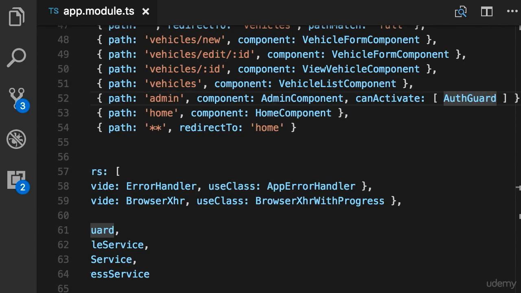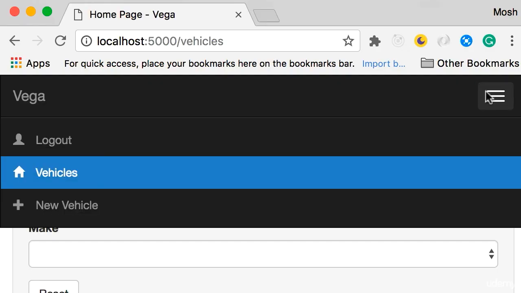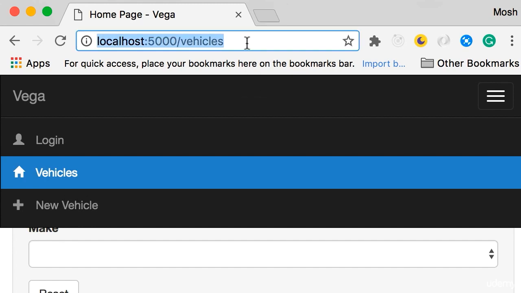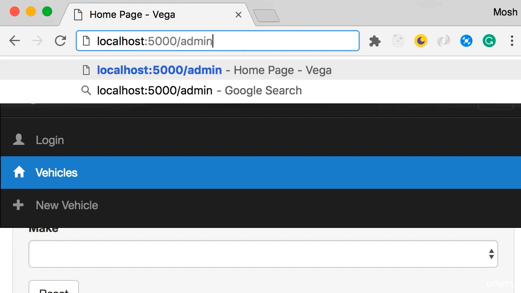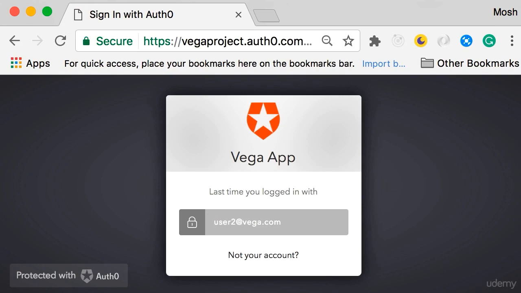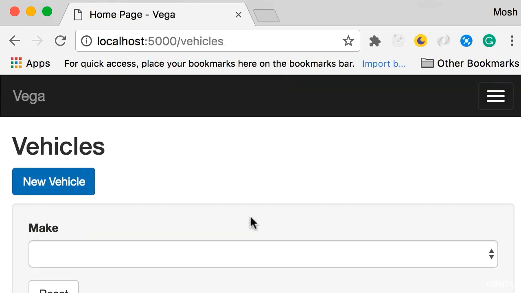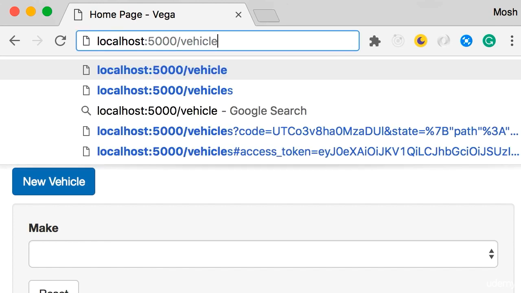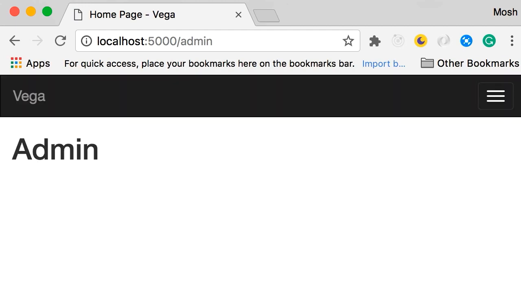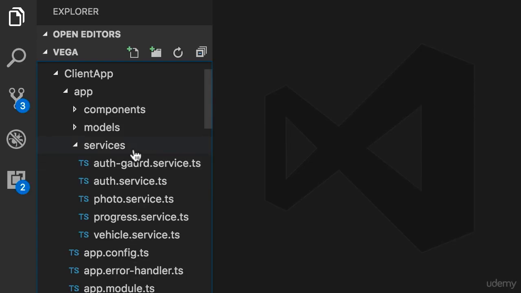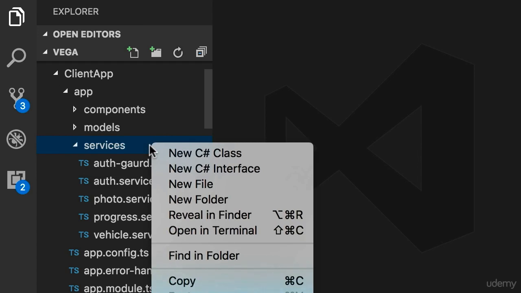Now let's try it. So back here, I'm going to log out. Now if I go to the admin route, all right, we're redirected to our login page. Beautiful. So I cannot access this admin route without logging in. Now let's navigate one more time. Okay, it's working now. Now the second step is to ensure that I have the right role to access this route. So back in the services, I'm going to add a new auth guard.